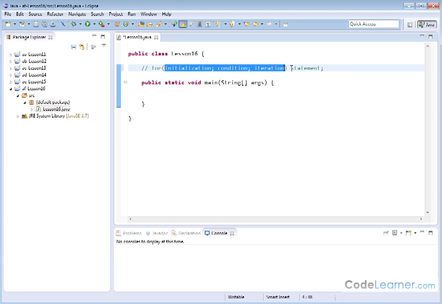Now, what do you do inside of your loop? For these very simple for loops, it is going to be the single statement that we have here. Later on, we'll learn how to make more complicated loops that can do more things. But for now, we'll just do the one statement.